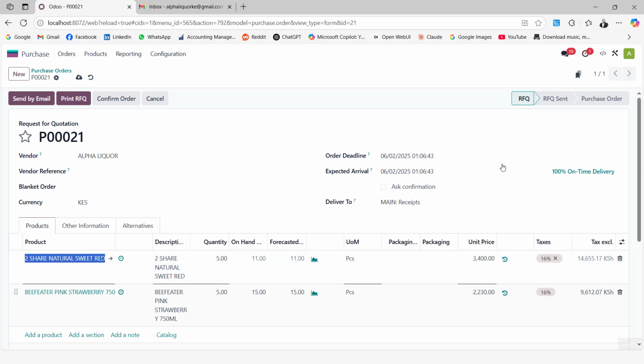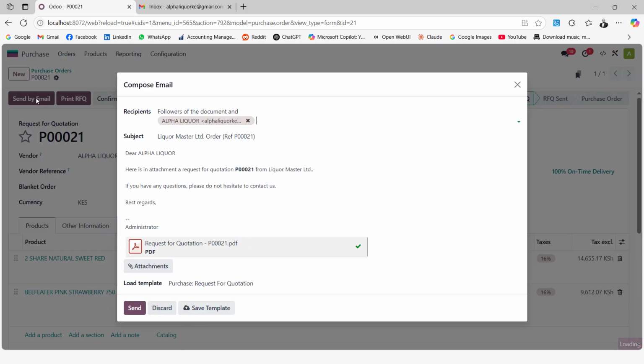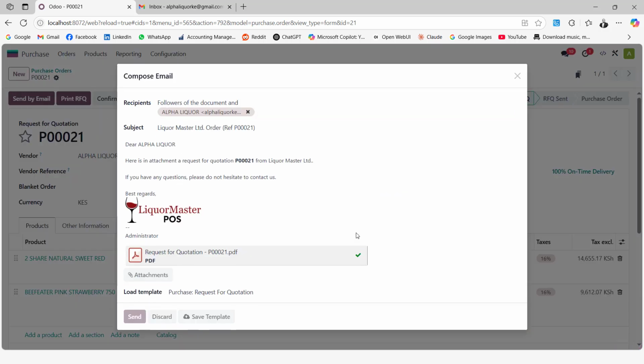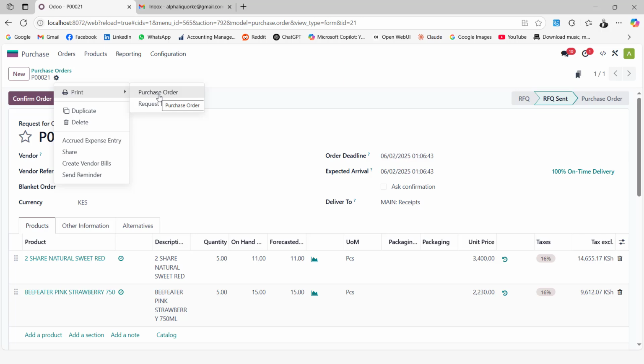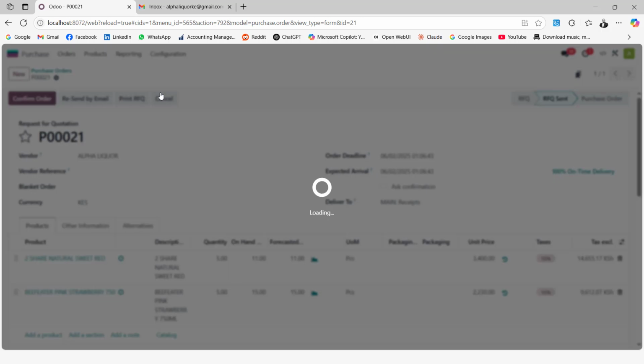That's the price inclusive. So the system can also be integrated to emails. So from here, you can send this to the supplier. So you can click here, send by email. I'll give it a minute, and then you can say send. This purchase order, you can also print it. So if I come here and say I want to print the purchase order, I can see how it is going to look from the supplier side.